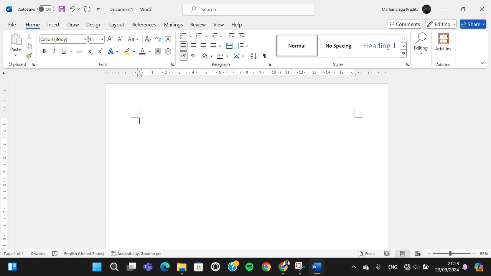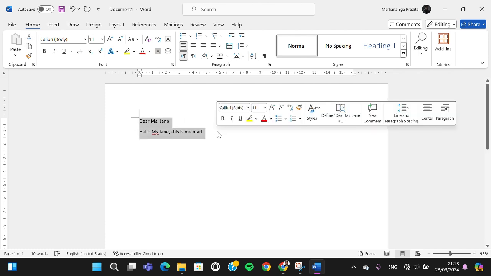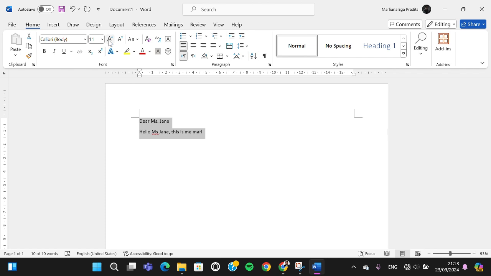For example, I'm going to make a letter. So I'm going to type in like this. Okay, and you can customize the font and also the size of the text. You can use the features in Microsoft Word. For instance, I'm going to make the text bigger, so I'm going to click on this icon, increase font size.